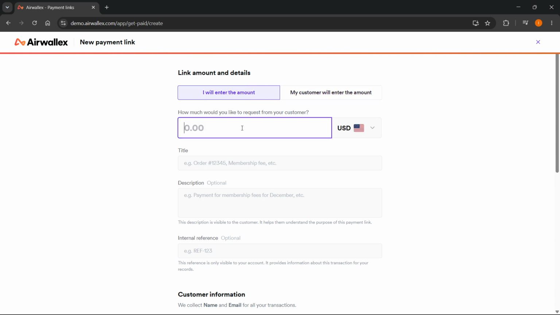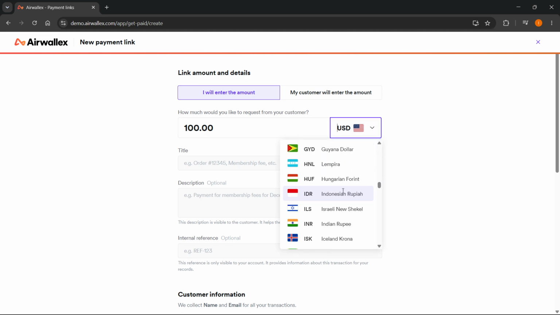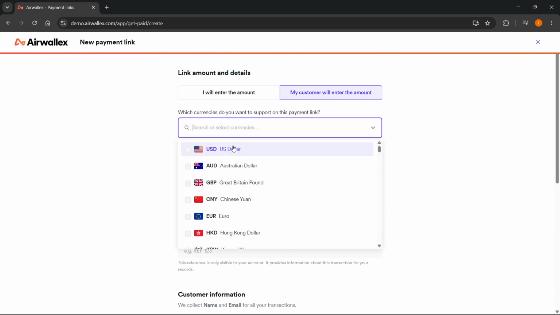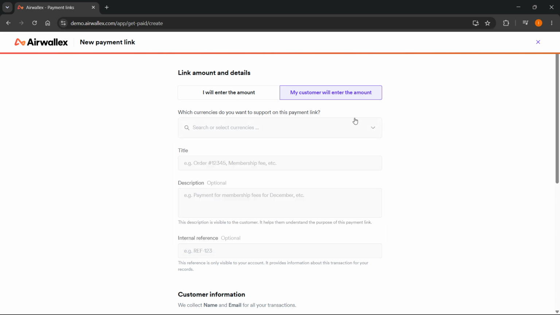I'm going to type in, for example, 100 USD. You can change the currency over here as well. They have a bunch of different currencies available. And if you do my customer will enter it, then over here, you'll have to select which currencies you want this payment link to support. Okay. So again, we're going to go 100 bucks over here.